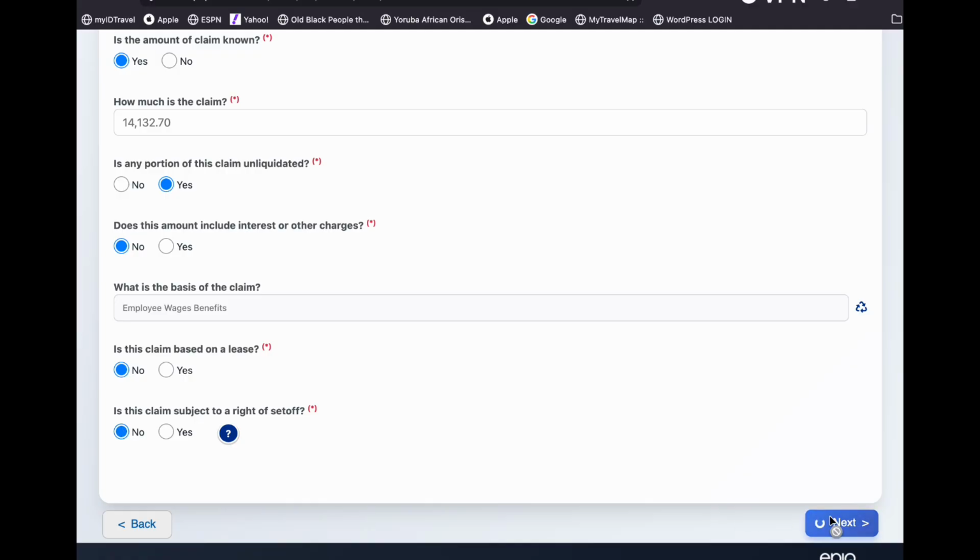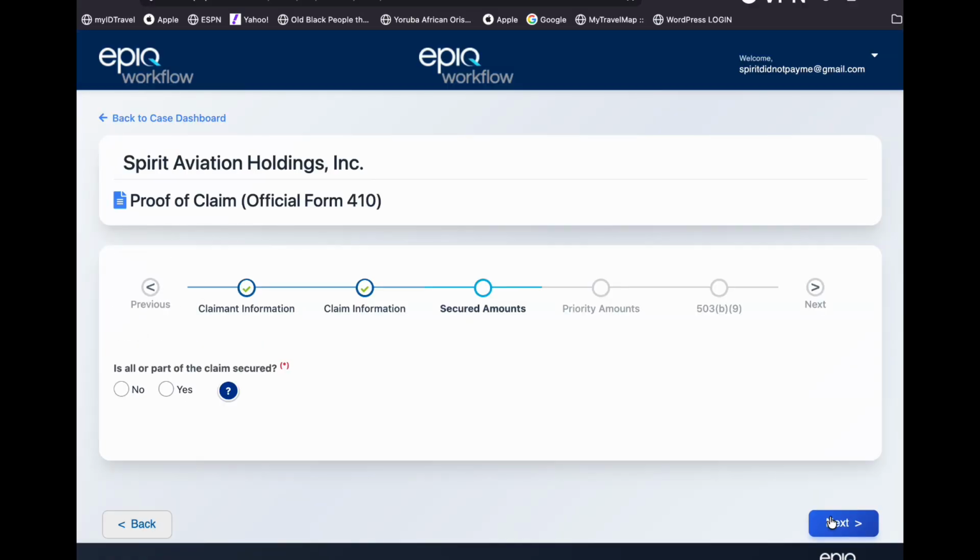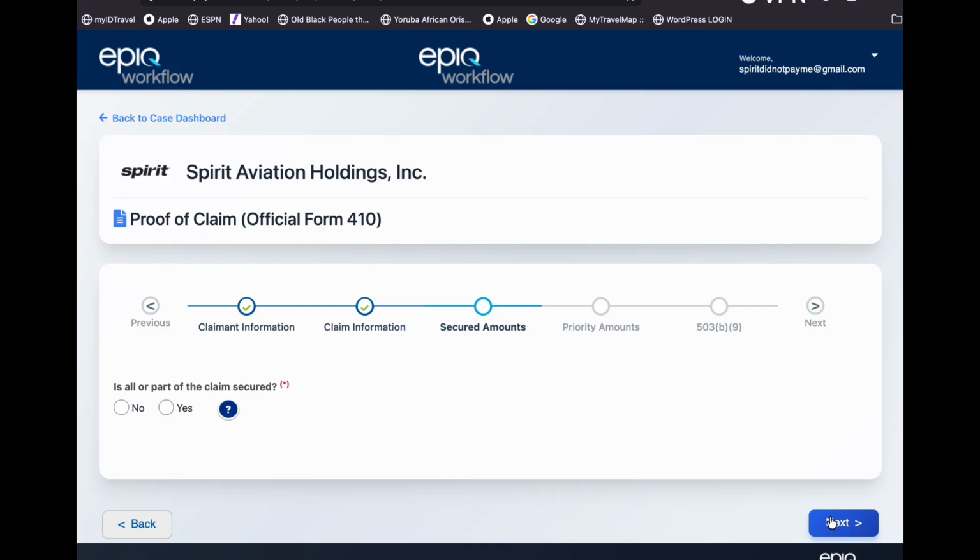All right. Is all or part of this claim secured? You want to say no, because why? Secured claims go to the back of the line. What we are doing are unsecured claims that will go to the front of the line. So is all or part of this claim secured?